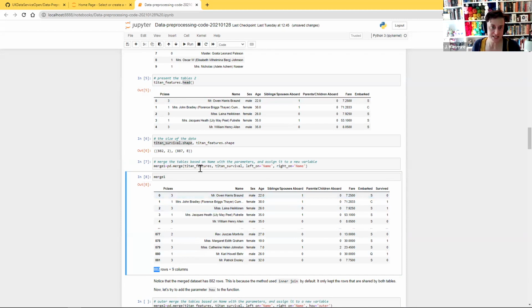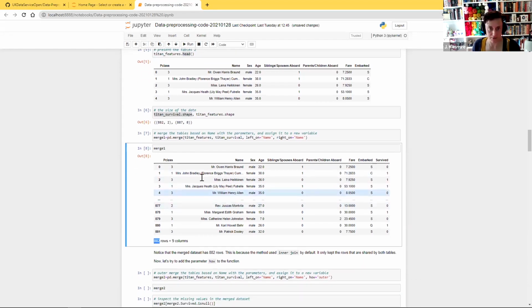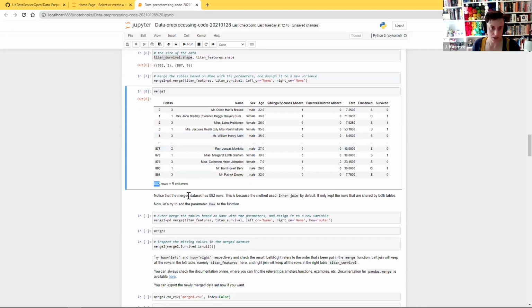Because I didn't specify what kind of merge this was, it's given me an inner join. That's considered the basic kind of join. It means only rows that appear in both tables are listed in the final merged output, and we should not expect missing values. That makes sense: 882 rows, now 9 columns.